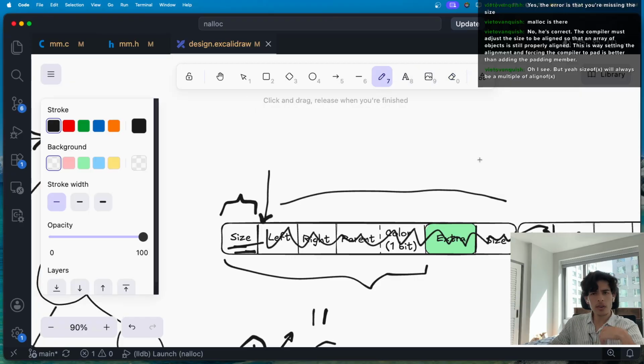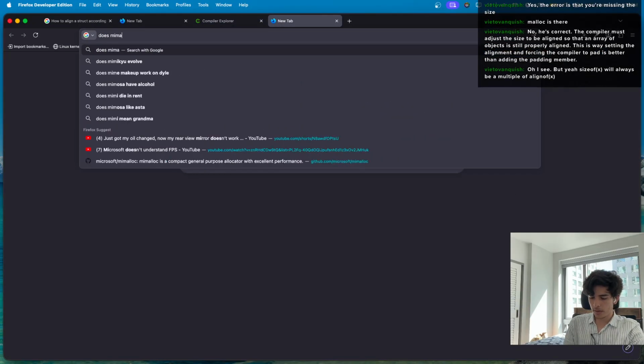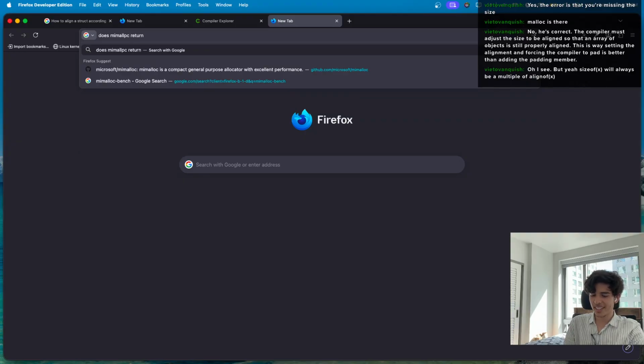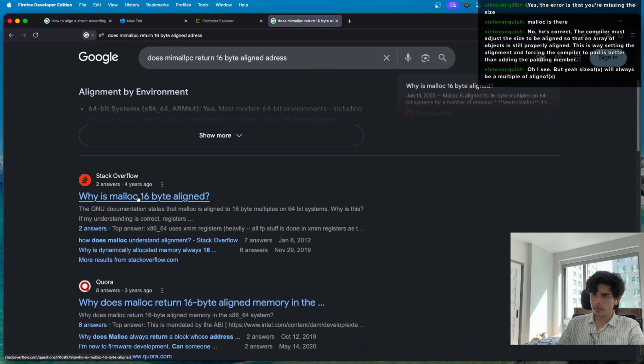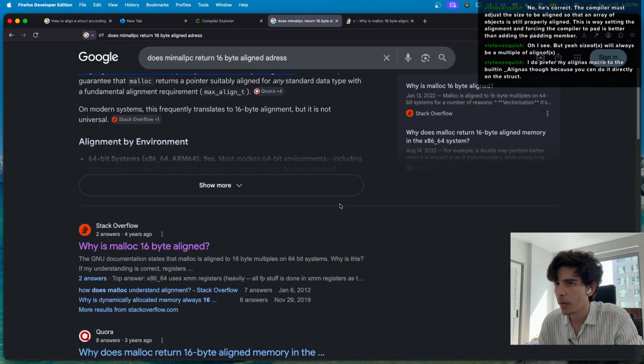Also, a question: Mimalloc returns 16 byte aligned addresses, or does it return 8 byte aligned addresses? Wait, I think this is something we can just look up. Does Mimalloc return 16 byte aligned addresses? Depends on your system. I mean, I imagine it does, right? If it aims at replacing malloc, then yes.